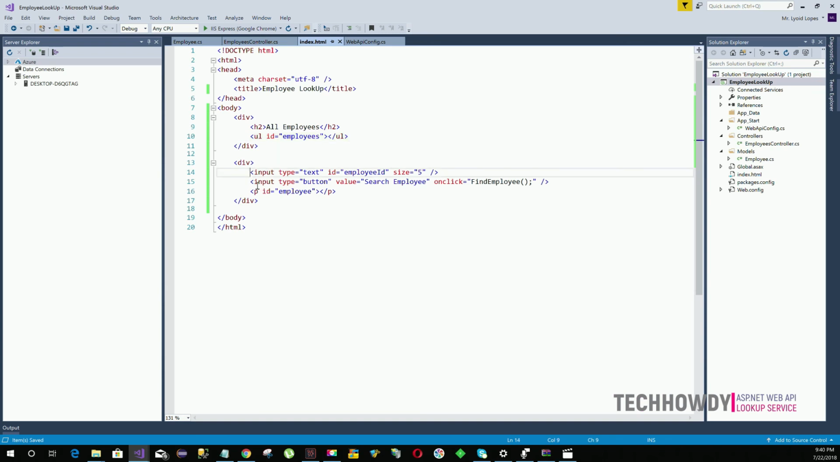In my second div, I have an input box, a text box where the user can enter the employee's ID. I also have a search button after entering the ID. When the user clicks search employee, the Web API method will get the employee with the ID specified within the text box and show it under this paragraph tag with the ID of employee. So that's our HTML code.